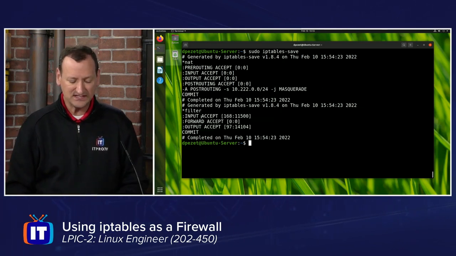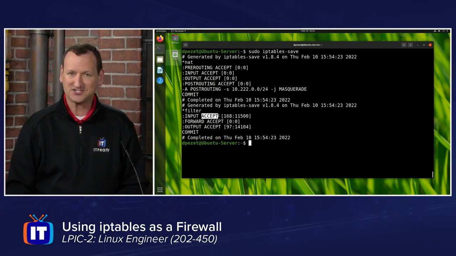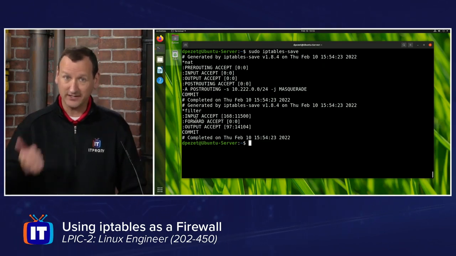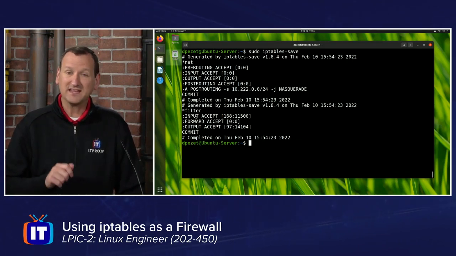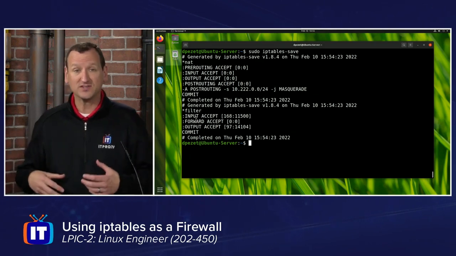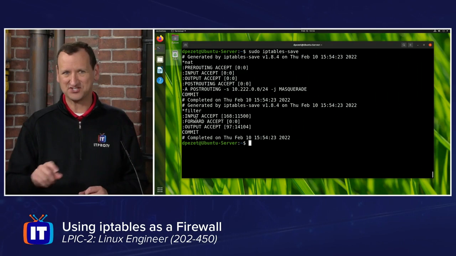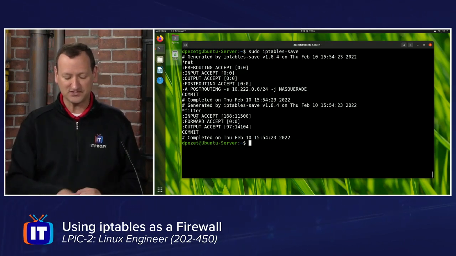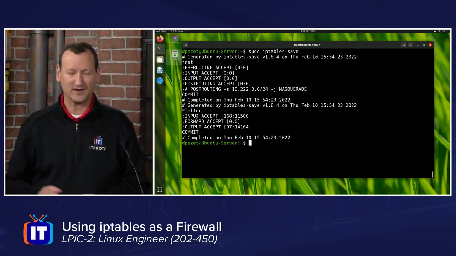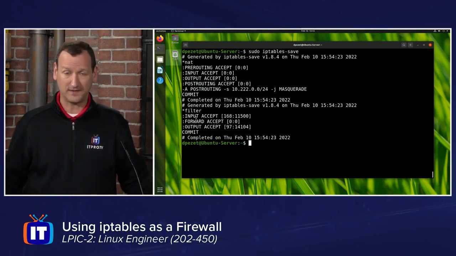What I'm actually seeing here is a chain followed by an action. The chains are input, forward, and output. Pretty self-explanatory. But the actions are a little bit different. Some people will call these jump actions because we use the -j option when we set them. The jump action is normally going to be one of a few different things. It could be accept. I think all of mine are accept right now. It could be drop. Drop says, throw that traffic away.